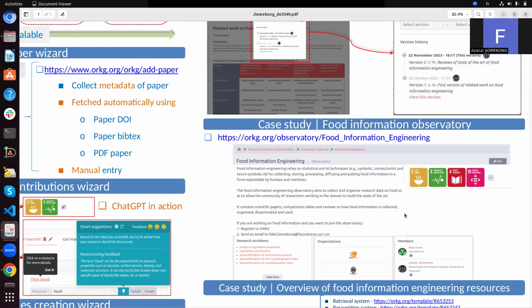Then the case study that we are presenting in this work is the food information engineering case. In fact, food information engineering relies on statistical and AI technologies for collecting, processing, storing, and diffusing food information to different stakeholders.